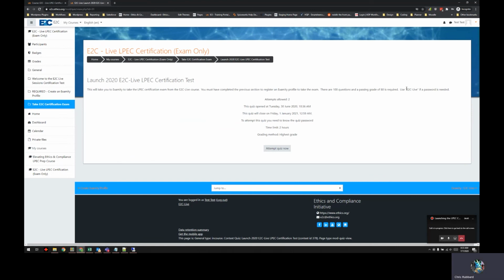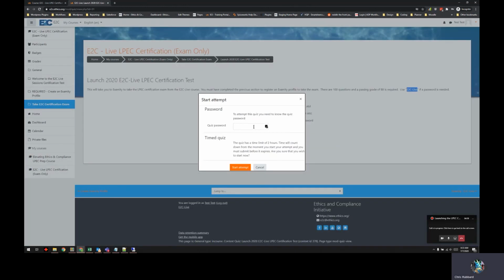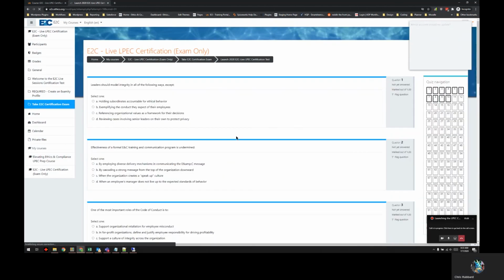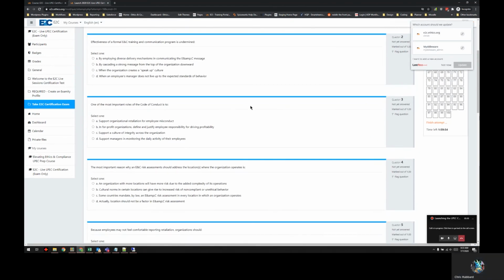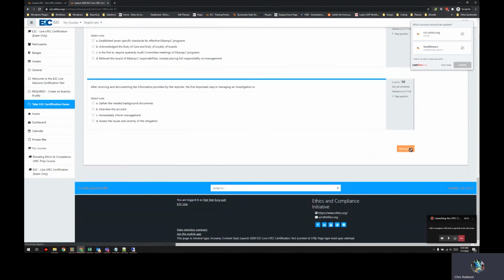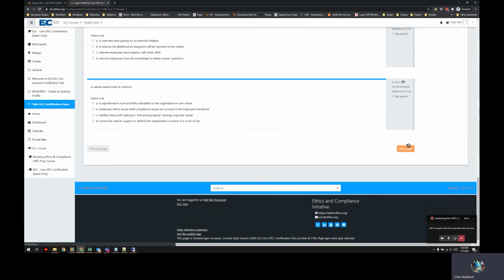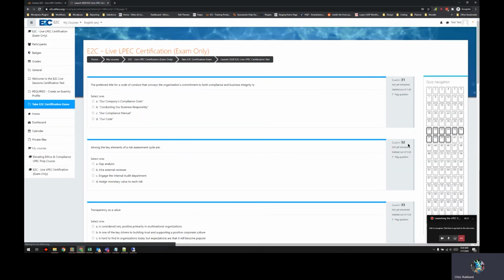Here, if there's a course password, it will always be listed here in the description of the course or the exam. Usually it will autofill, but sometimes you may have to enter it manually. Here's an instance where I'm having to enter it manually, and all it is is E2C Live. And hit Start Attempt. Now you see, here are the exam questions. Hit Next Page at the bottom when you're done with each page of questions.